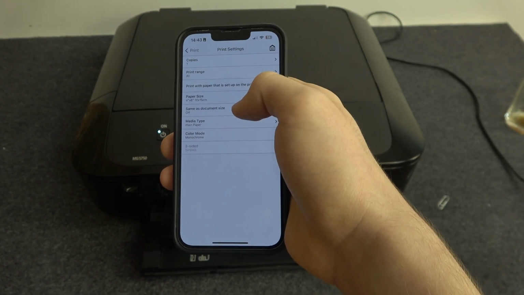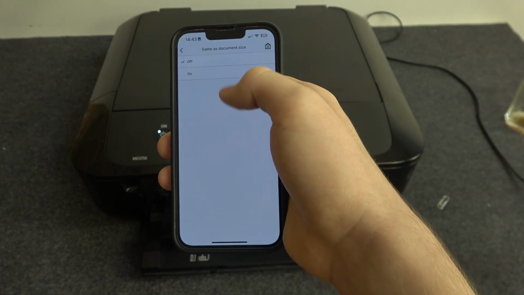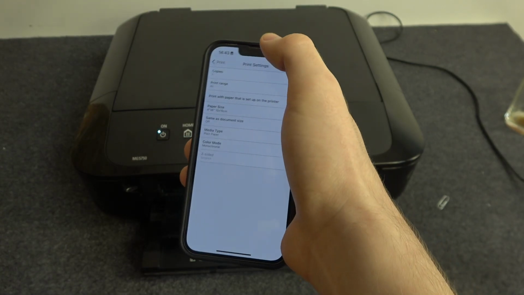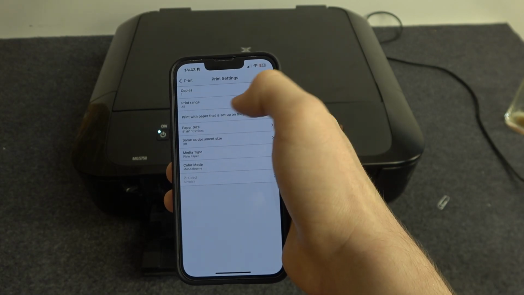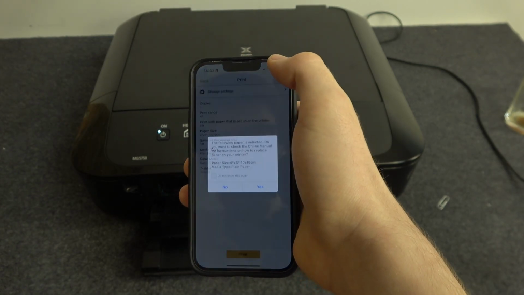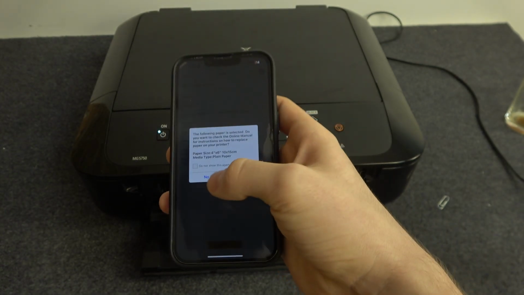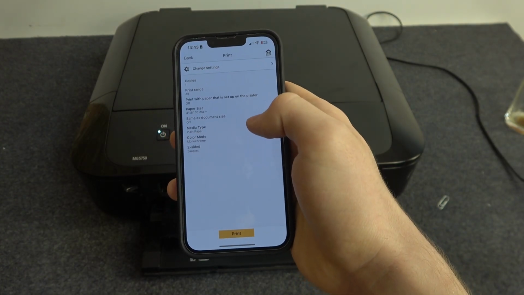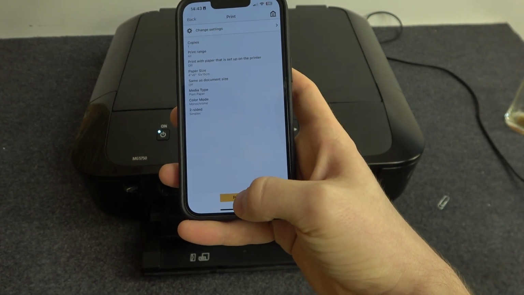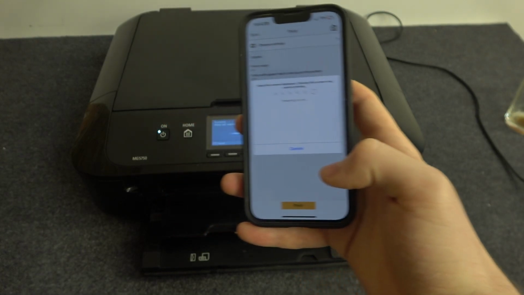Same as document size, you can enable it or disable it. I will disable it. Print range and copies, 1 copy. Now click OK, and great. And now just click print. Wait a while.